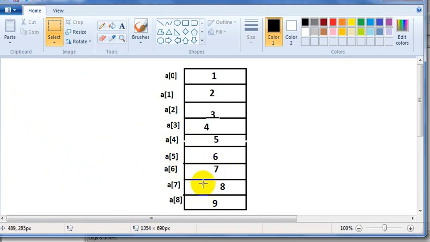To print out a separate element, you have to write printf, then %d, or whichever data type you take. I've assumed integer here, so that'll be d, and you can just use the individual element name, saying a of 6 for this.